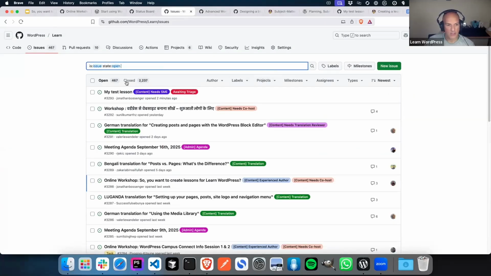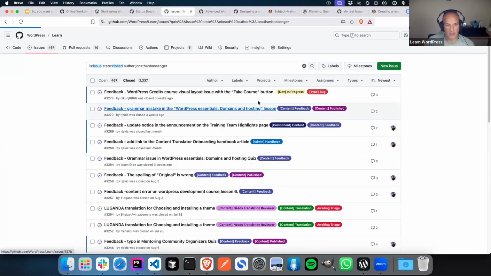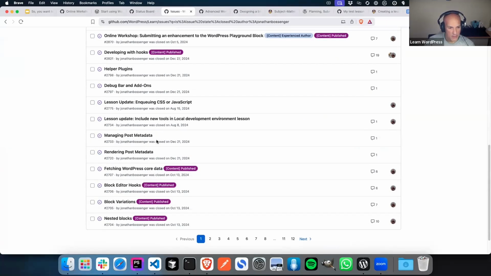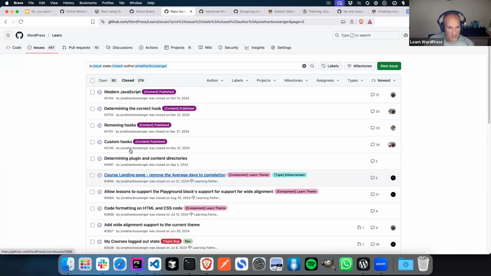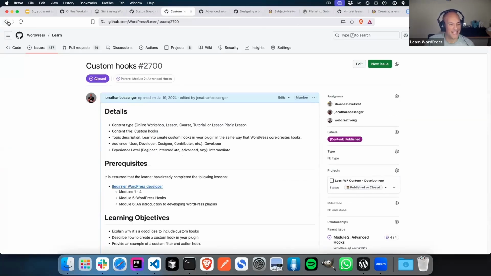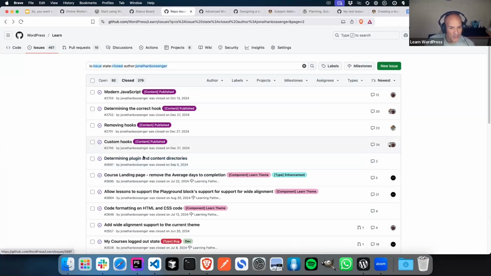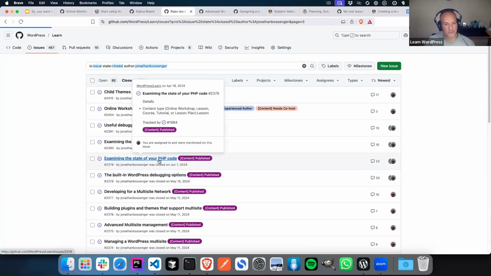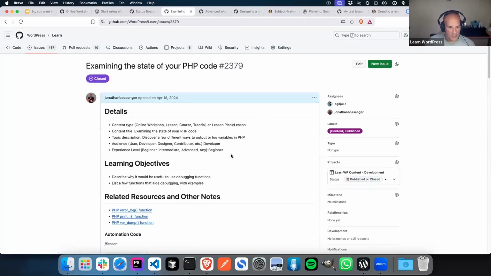I'm going to say closed, and I'm going to say author is me. And I'm going to find block creations. Custom hooks is probably a good idea. No, custom hooks is the one we just looked at. I think they were older than that. Just want to show you, maybe this one is a good one. Yeah, this is probably good.